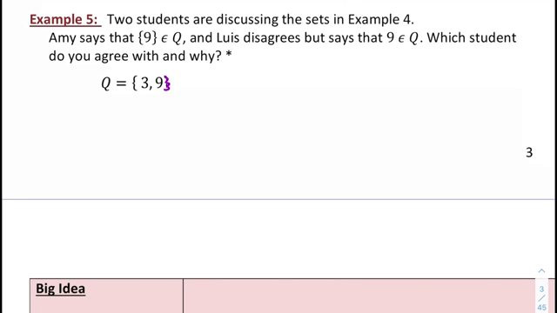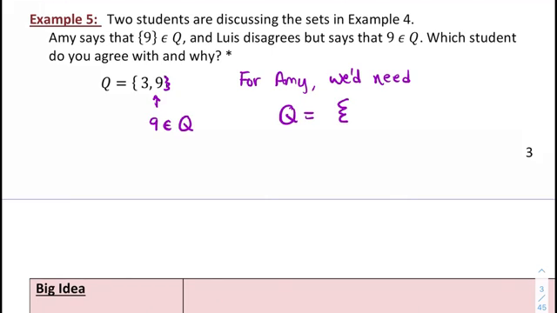This is one of those notation things that I really just wanted to point out here. I can say that 9 is an element of Q because 9 is a number that's inside set Q. Amy's statement is actually not true because she's saying that there is another set nested inside of Q that contains 9. So really, the set containing 9 is not inside of set Q. For that to be a true statement, we'd need a set that looks like what I just wrote down.